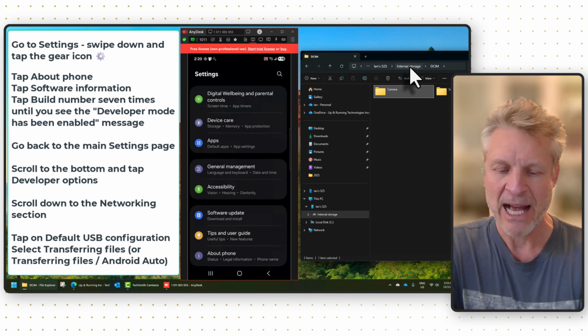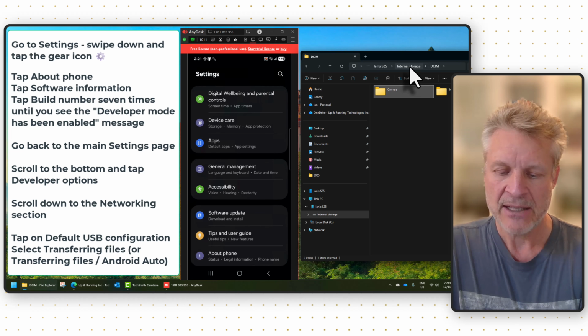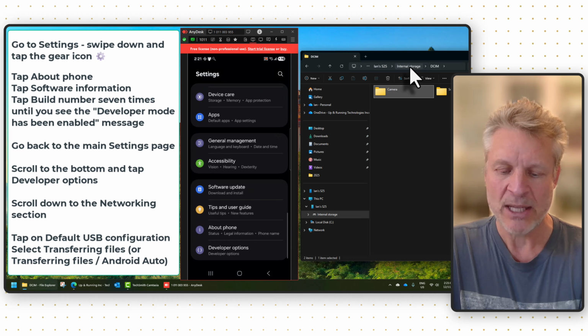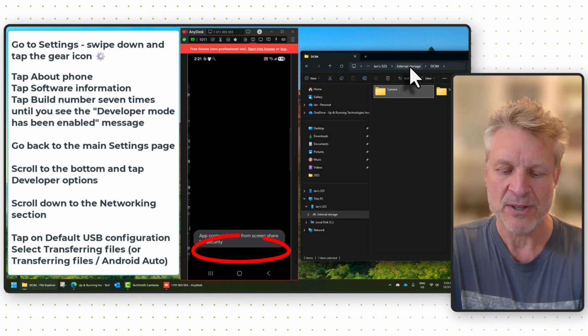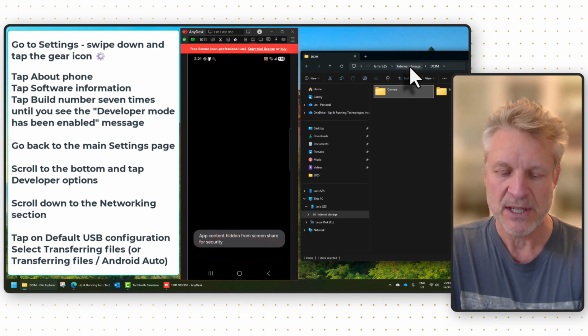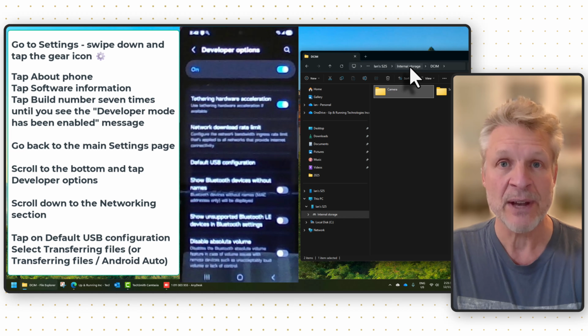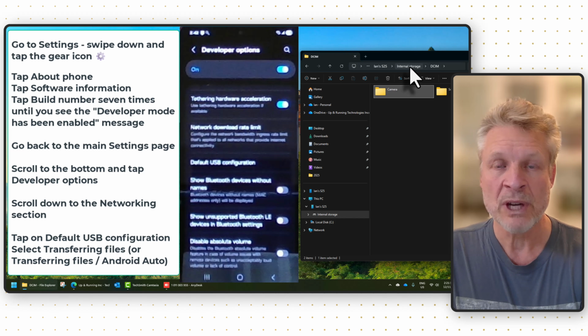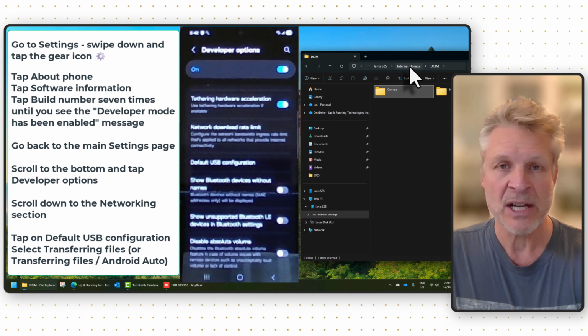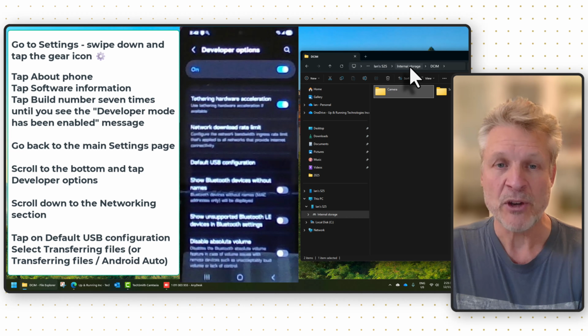So just click back and click back. And now at the bottom below About Phone, there's an additional option called Developer Options. Click on that. Developer options are just that. If you were a developer or you really wanted to hack the phone and figure out all kinds of super cool details about your phone, this is where you do it. Things like bug reporting, memory usage, all kinds of stuff.